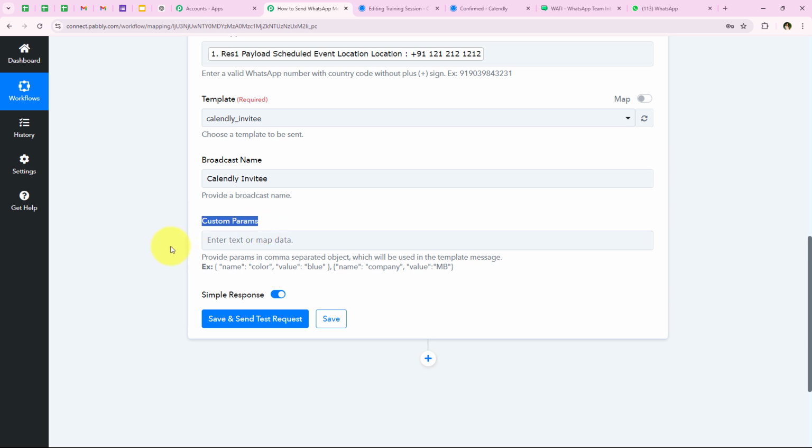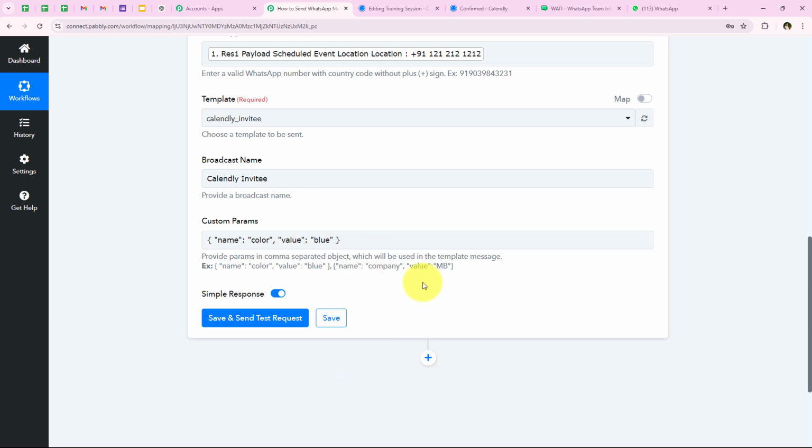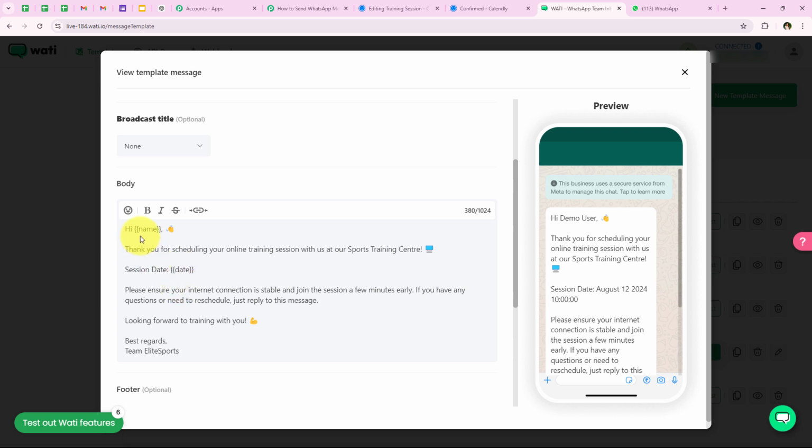It is asking me for the custom parameters. Over here you can see that the help text has told us how to do this. First we are going to copy this example from here, and then paste it right over here. Then we open our template, and as you can see, there are two custom parameters. One is name and the other one is date. So we have to map both of these.